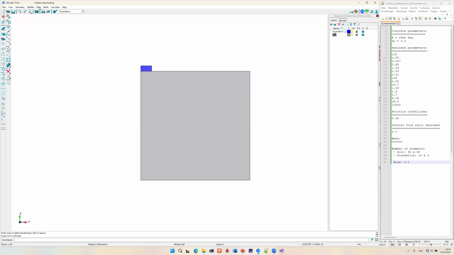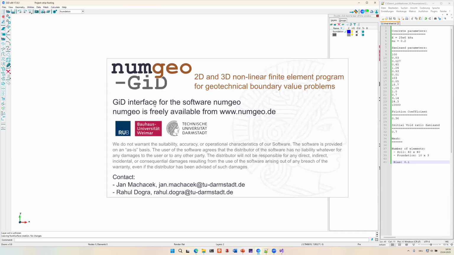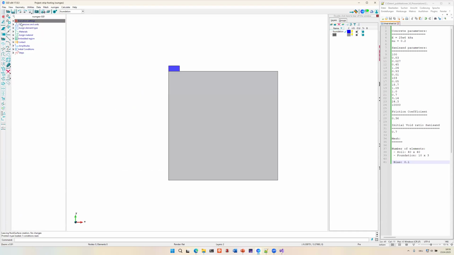Now at this part, I want to load all NUMGEO features. So for that, I go to Data, Problem Type, and I select NUMGEO. Then it takes 10 to 15 seconds to load everything up. And you see now that there's a data tree that is specifically tailored for NUMGEO.